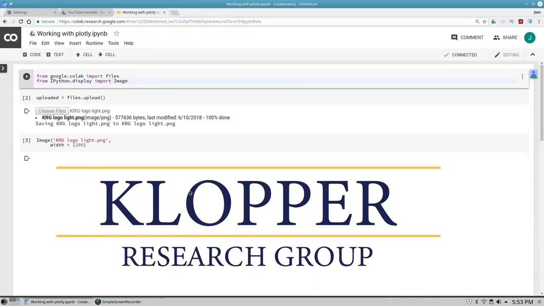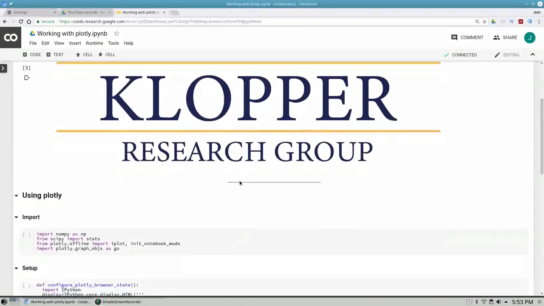Now, it is one of the libraries that has already been loaded. So it is no problem just to use Plotly. You can just import it as you would usually do. So we're going to import NumPy as np. From SciPy, I'm going to import stats just so that we can simulate some data. And then from plotly.offline, I'm going to import iplot and init_notebook_mode. And I'm also going to import plotly.graph_objects as go. Now, notice carefully, I'm not initializing the notebook mode right now.